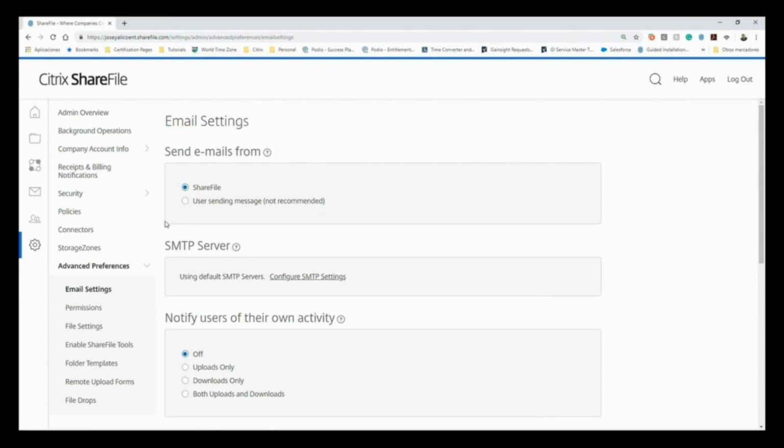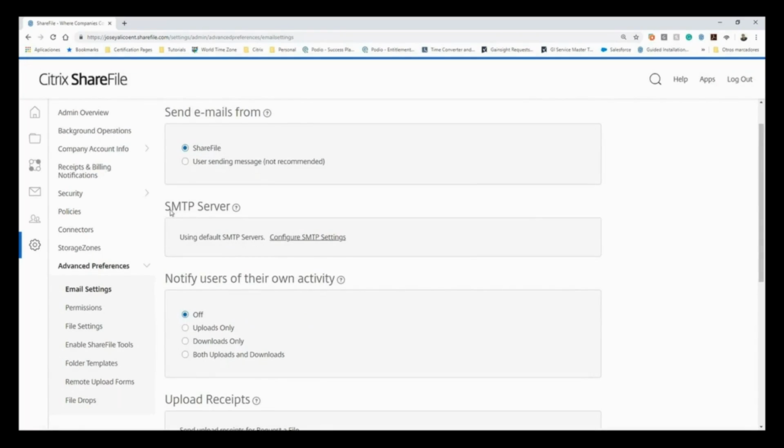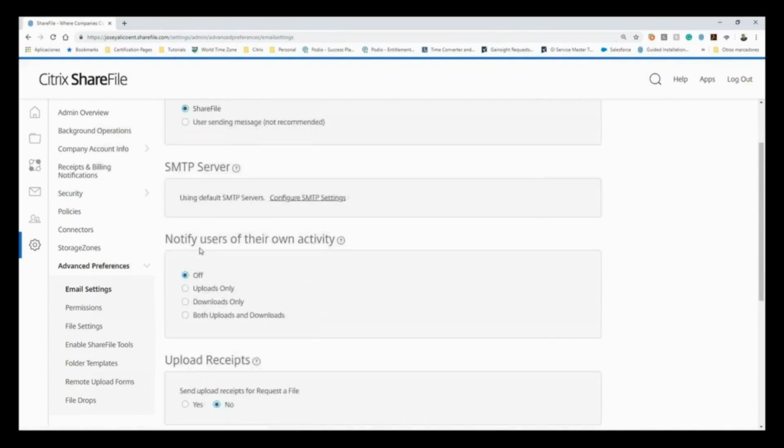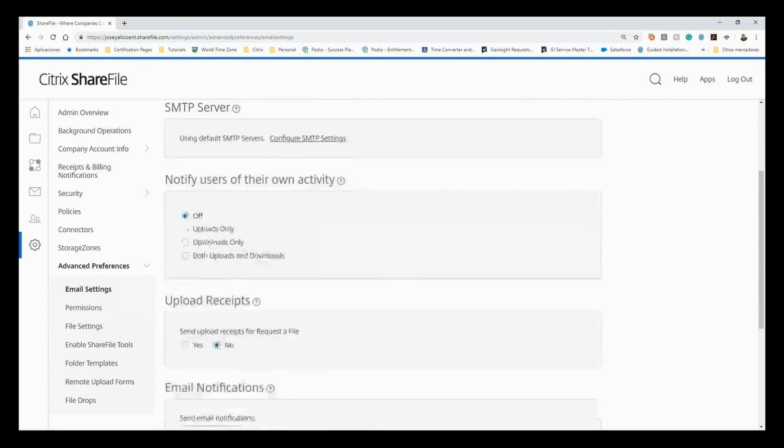So I can choose here if I want to send the emails from ShareFile directly, or if I want them to be sent from the user that is sharing the file. I can also configure the SMTP server settings here. You will get the instructions over here by clicking on the link. You could also get the option to notify users on their own activity, so employees or clients will be receiving a notification about the actions that they perform with ShareFile.